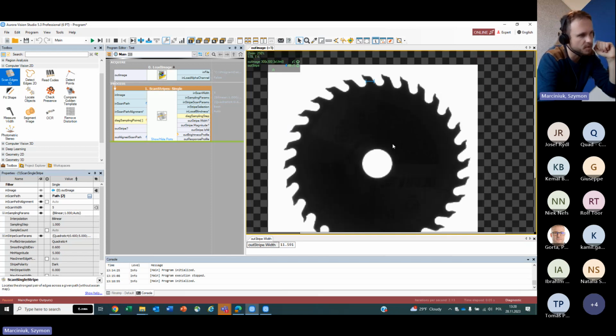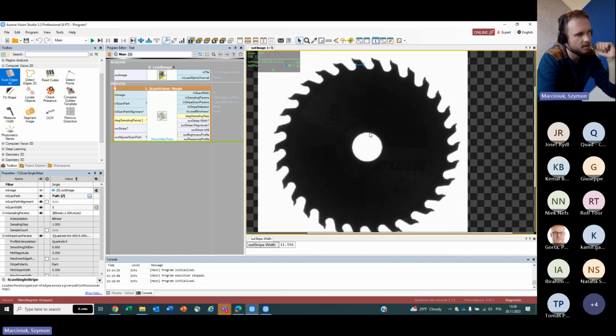an additional task here, before we get to scanning stripes around the saw blade, will be to create a circular path that goes through the middle of every tooth. That we will do in a moment. For now, let's focus on the scanning stripe itself, on edge detection itself.